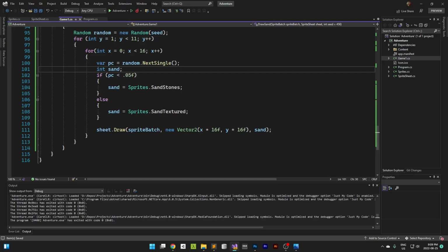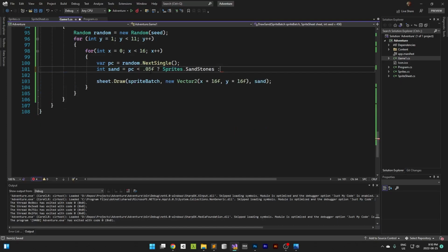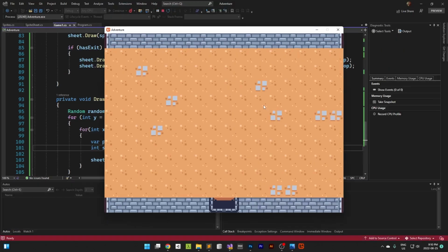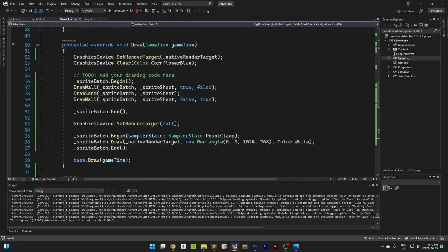I mean, we could say sand equals that. Otherwise, that. That gets rid of a couple of lines. Doesn't change anything, just gets rid of a couple of lines. That's okay. And then for this one, we really want to describe this room here.